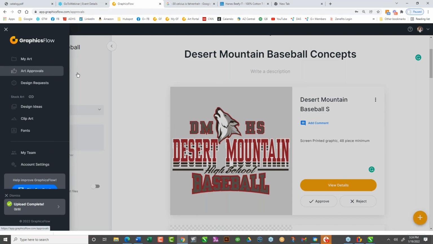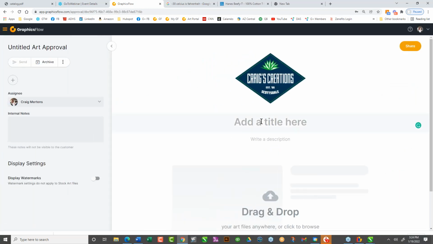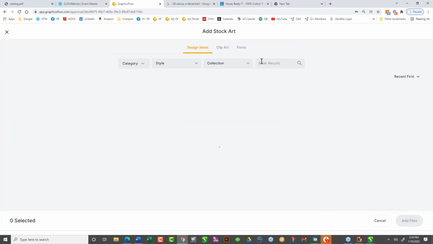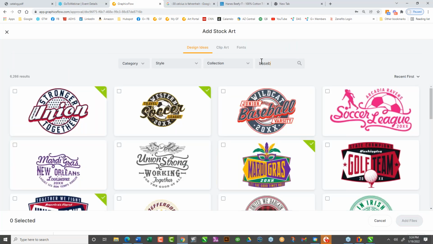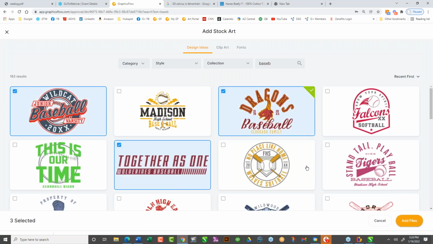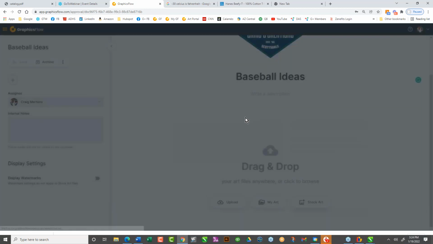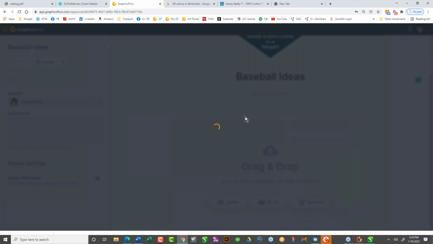I would just go in and create an art approval real quick and call it baseball concepts and pick out a top 10 baseball designs. So that would be one way of doing it. Just go in here and say baseball ideas, we'll call it, and go in your stock art in GraphicsFlow and type in baseball and just pick out your top 5. Go in just here and pick them out and add them to the little proposal, and you just send them the link to this. Hey coach, here's our top 5 designs. That's way number 1, and that's a cool way to do it.